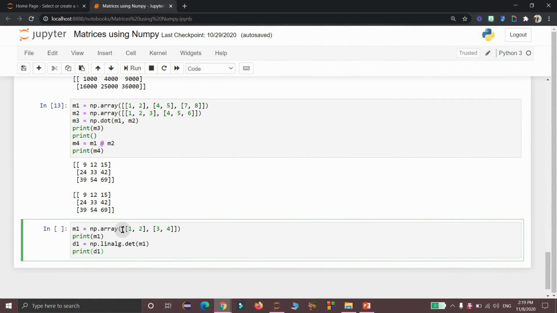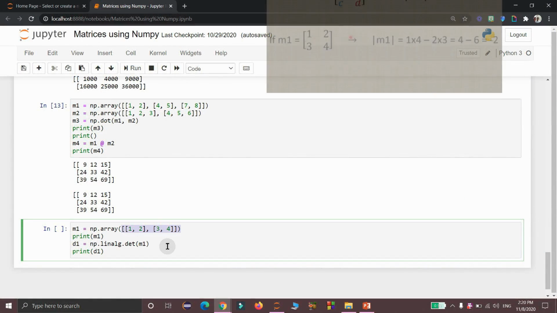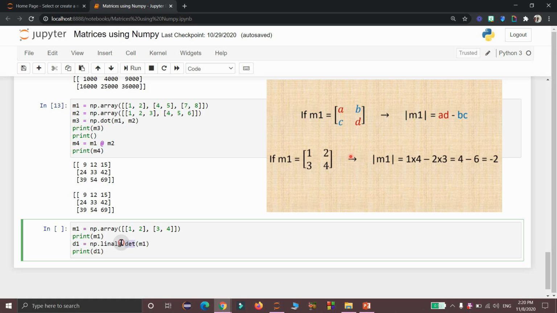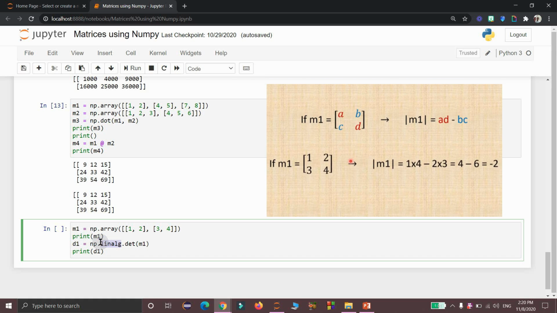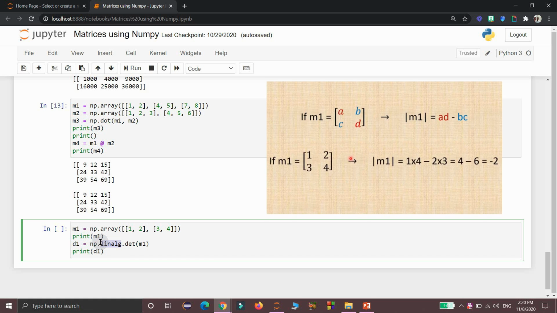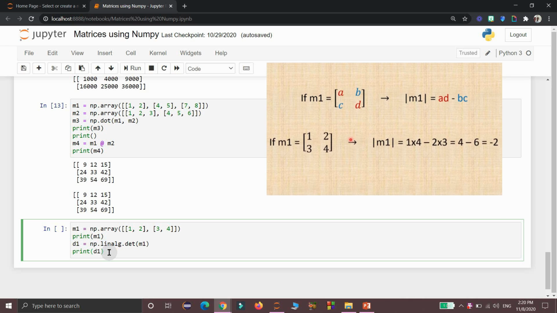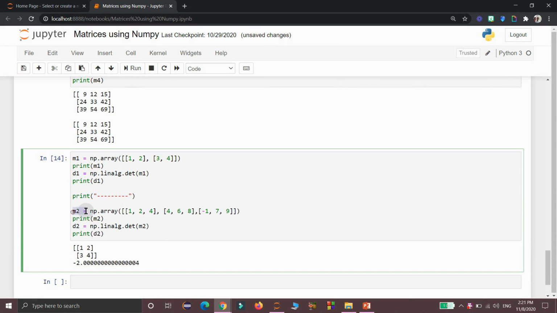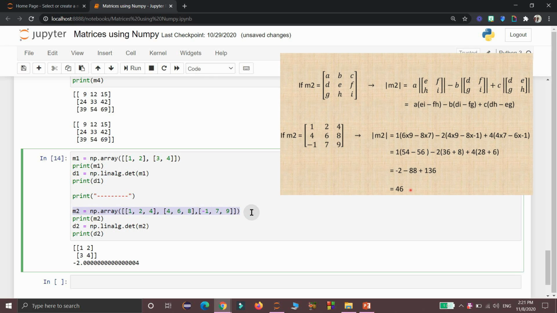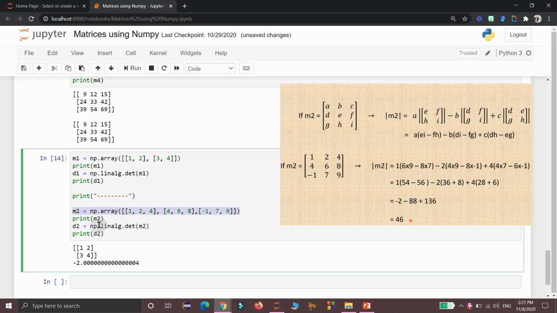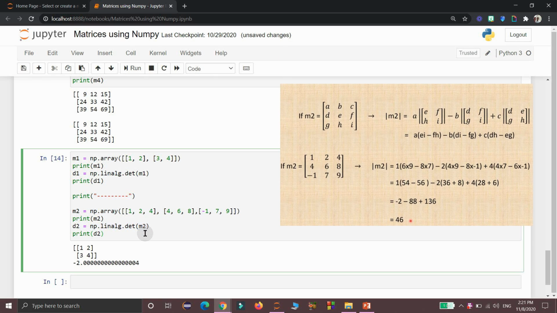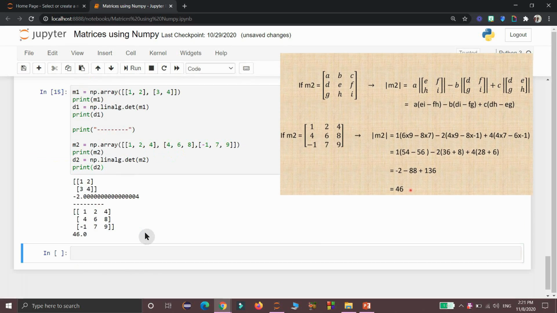Now I am considering the 2 by 2 matrix M1. Now I am going to find out the determinant of the 2 by 2 matrix by using the det method available in a submodule linalg. So linalg is a submodule available in Numpy which is having all the methods related to linear algebra. Then if I display the determinant of the 2 by 2 matrix, then I will get minus 2. Now I am going to find out the determinant of 3 by 3 matrix. Our 3 by 3 matrix is there in M2, and then I am using the det method available in the linear algebra submodule of Numpy. If I display the determinant of the 3 by 3 matrix available in D2, then I got 46.